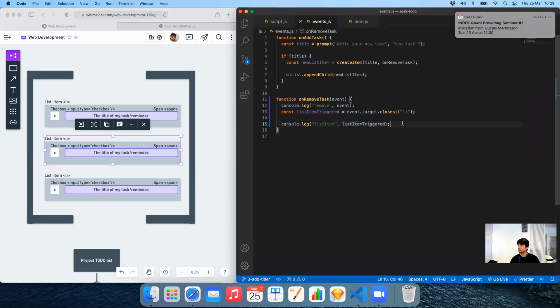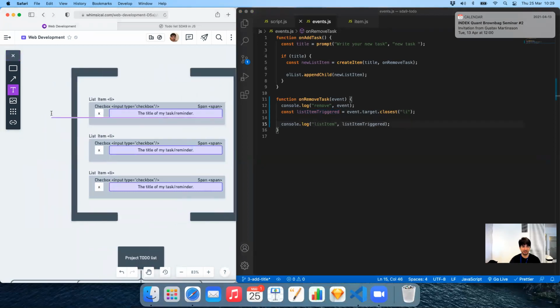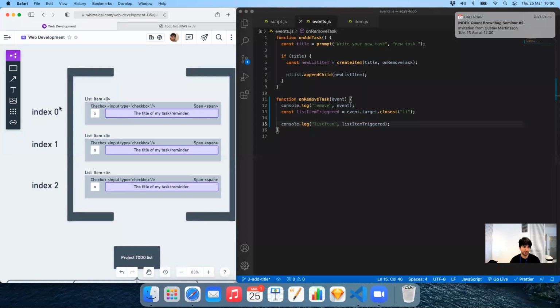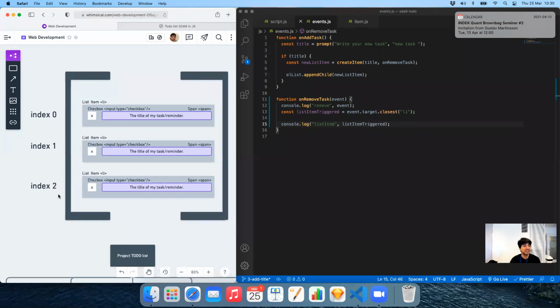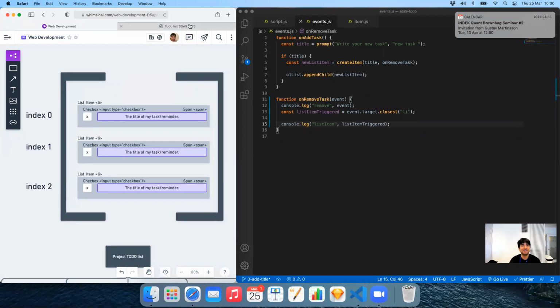Now the next step will be, okay, we need to get the index of this element. We need to get the index. You know that in JavaScript, in these languages, we start from 0. This is index 0, index 1, and index 2, because developers are unable to speak like normal people and say index 1, index 2, and index 3. Unfortunately, it is what it is. So we start with index 0.